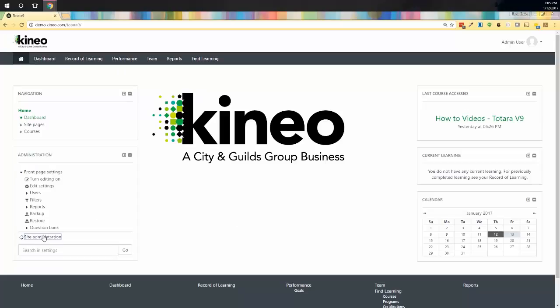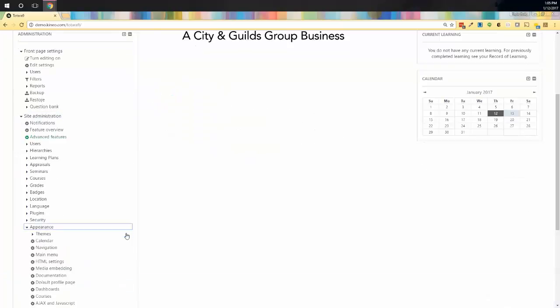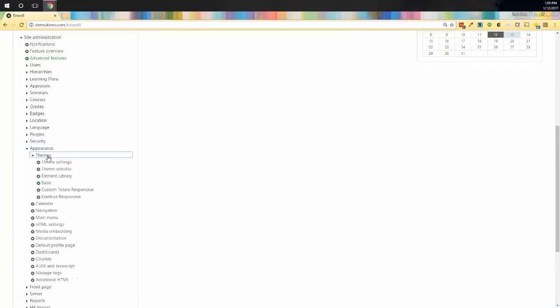To do that, in your version 9 instance, you would go to Site Administration, Appearance, jump down here to Themes. First things first, you have to select the theme. I'm using the theme, but I want to show you in case you wanted to switch to that theme for whatever reason. So it's going to be under Appearance, Themes, Theme Selector.